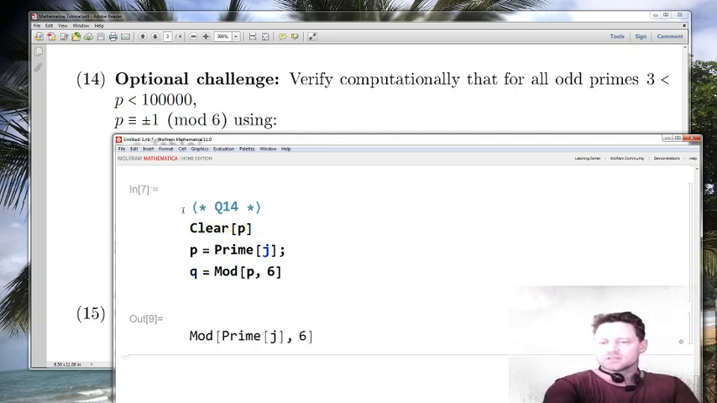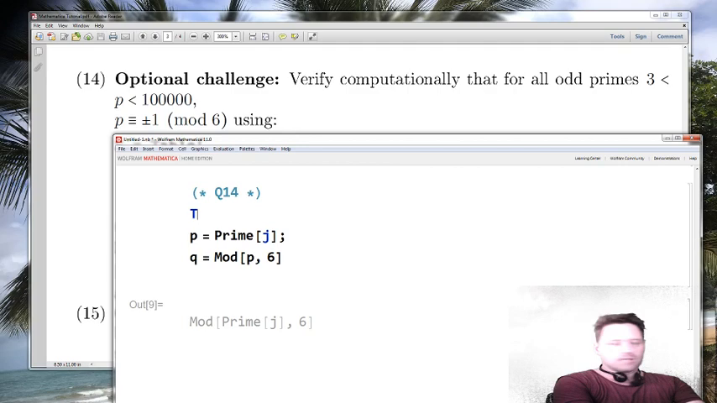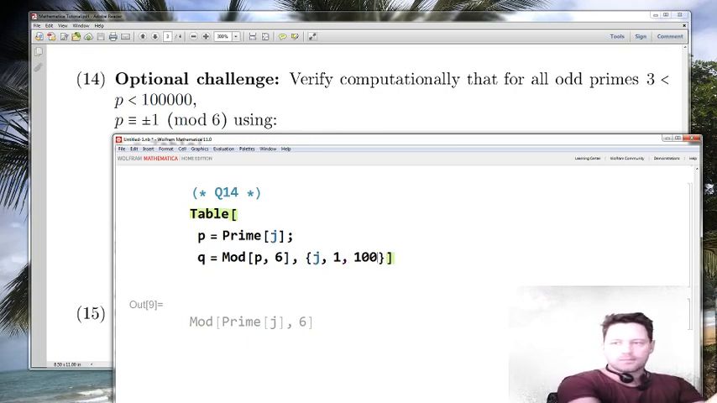Okay, so let's see, I want to clear the value of p. All right, now it'll give me some kind of expression. That's fine, that's what I want. I want a general expression. Okay, now I can tabulate these. All right, so Table is just an easy way to make a list. Alright, so if I tabulate, and now I put tabulating over j, so j goes from 1 to, let's go to the 100th prime, and let's see what we get here. So I'll shift enter.